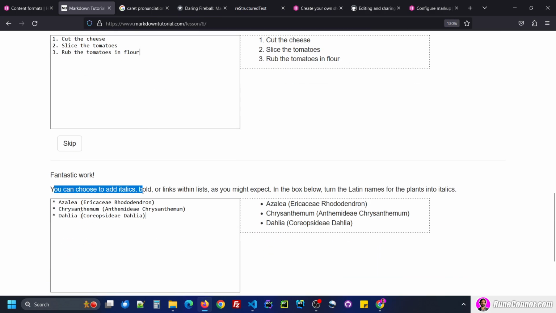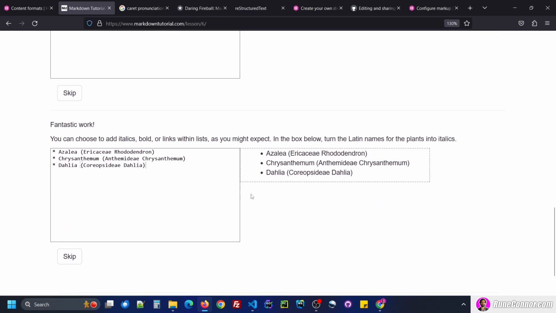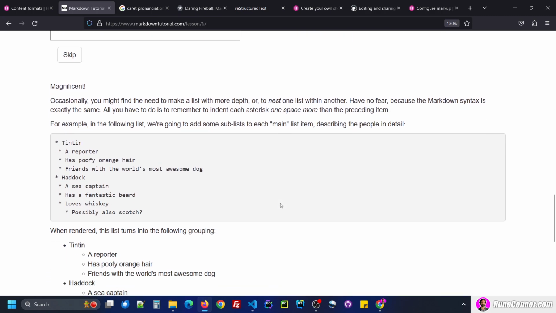Fantastic. You can choose to add italics, bold, or links within lists, as you might expect. And let's turn the names into italics. I'm not going to pronounce these. Magnificent. Occasionally, you might find the need to make a list with more depth, nested. In that case, you just add a space, one space more than the preceding item. Nice.